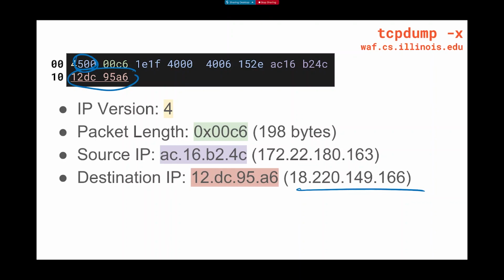So remember, layer 1: how are zeros and ones actually physically represented in the real world? Layer 2: how do I go from link to link to link? Layer 3: how do I go from host to host? How do I go from your phone to the Illinois.edu server? Layer 4 is probably my favorite non-application layer, and that is the transport layer.